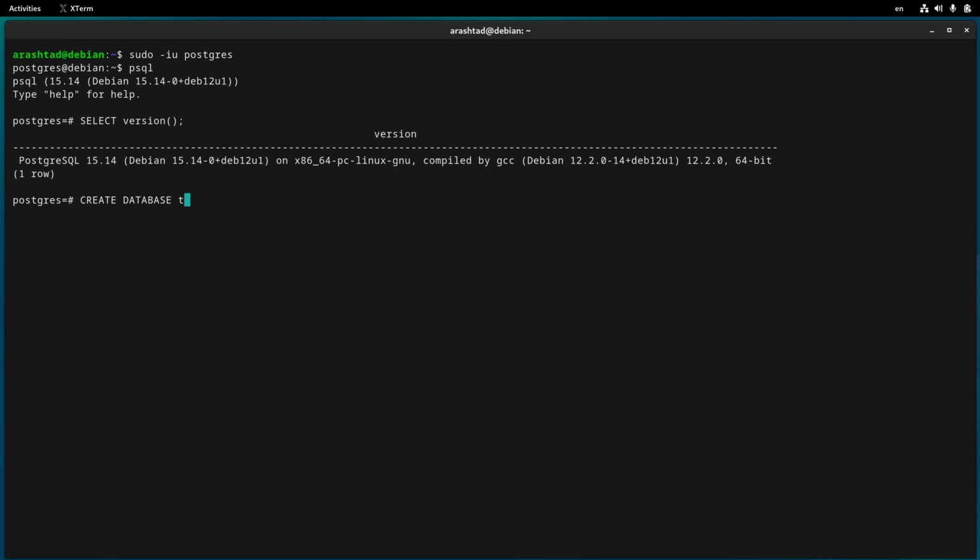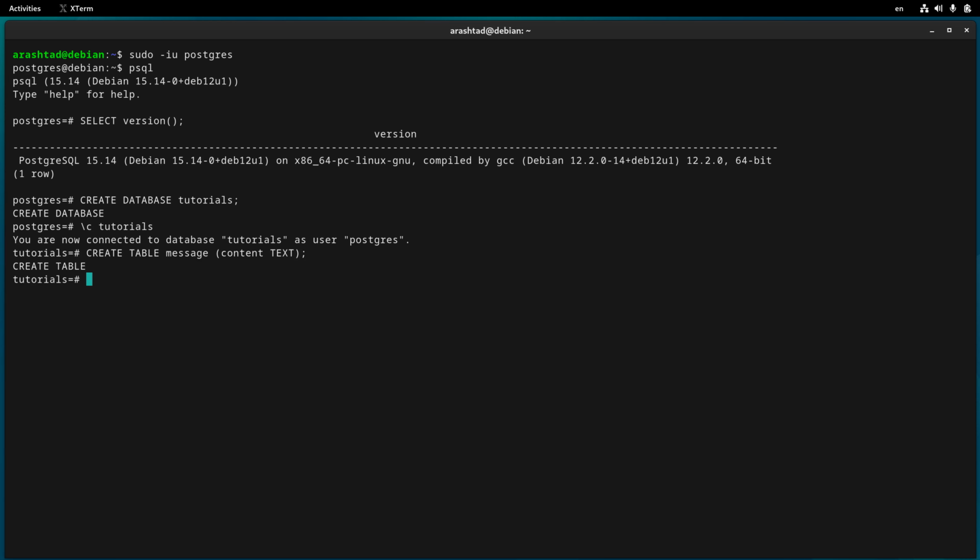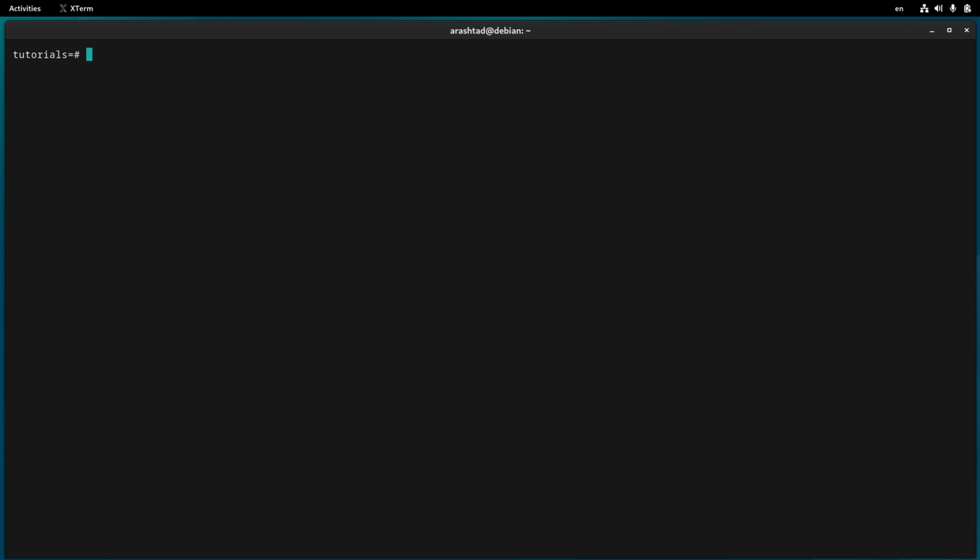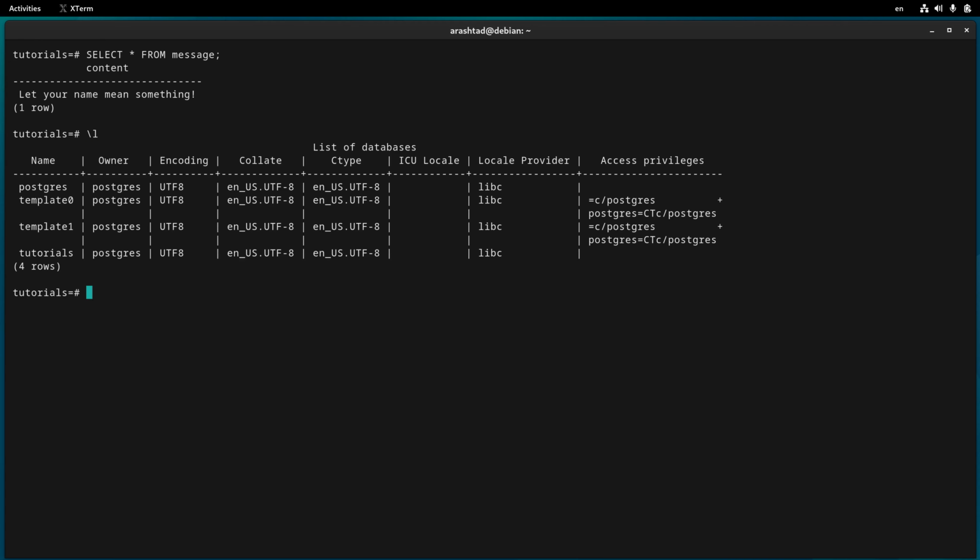Let's examine the functionality of the server by executing some SQL commands. By typing \q, we can leave the psql interface. And to exit the postgres system account, we can simply type exit.